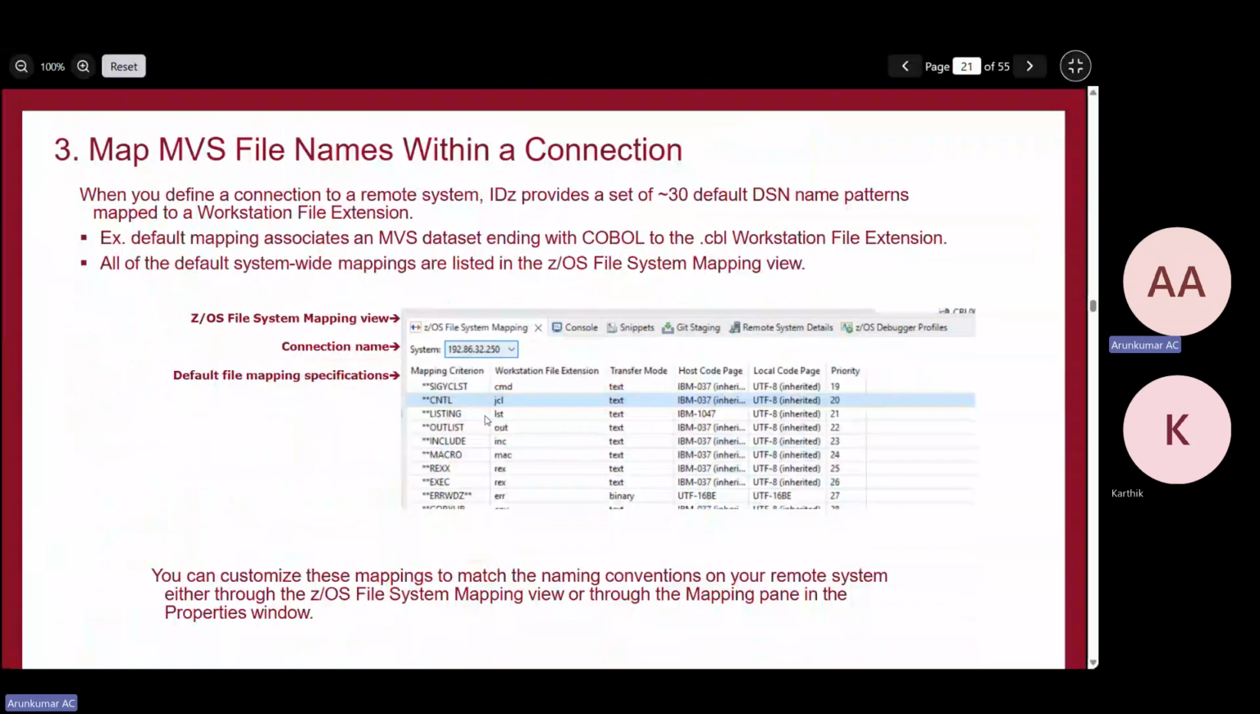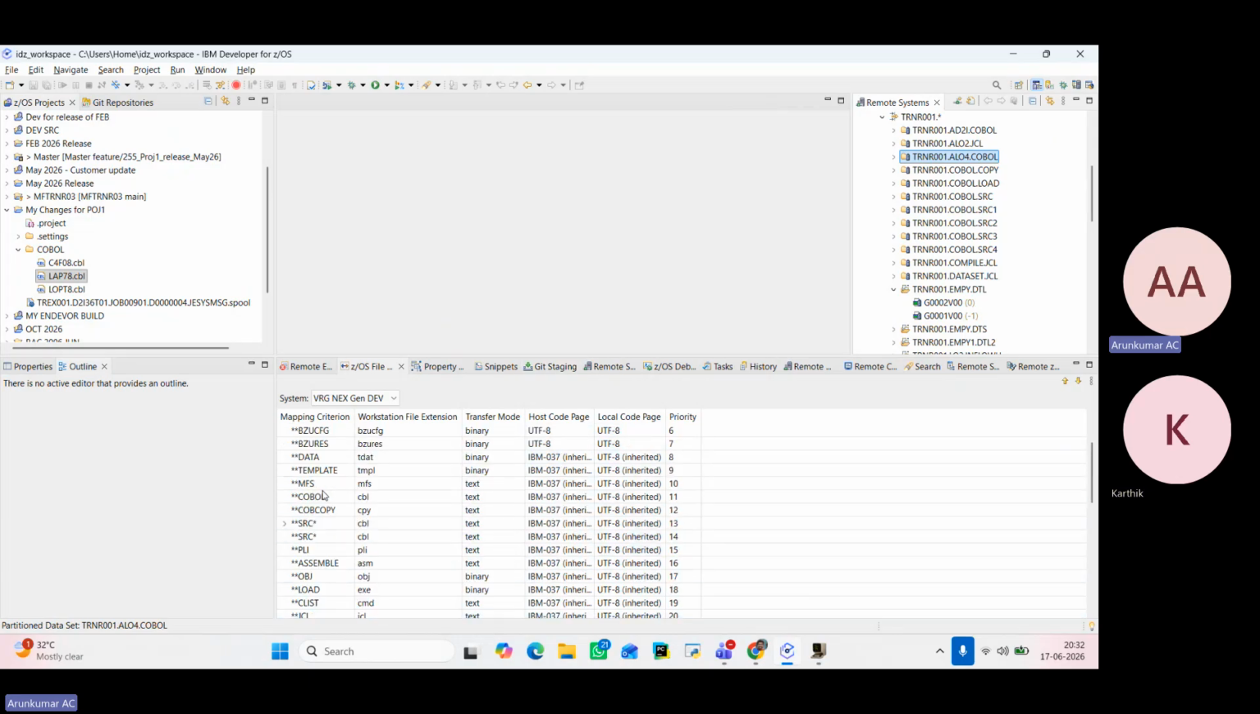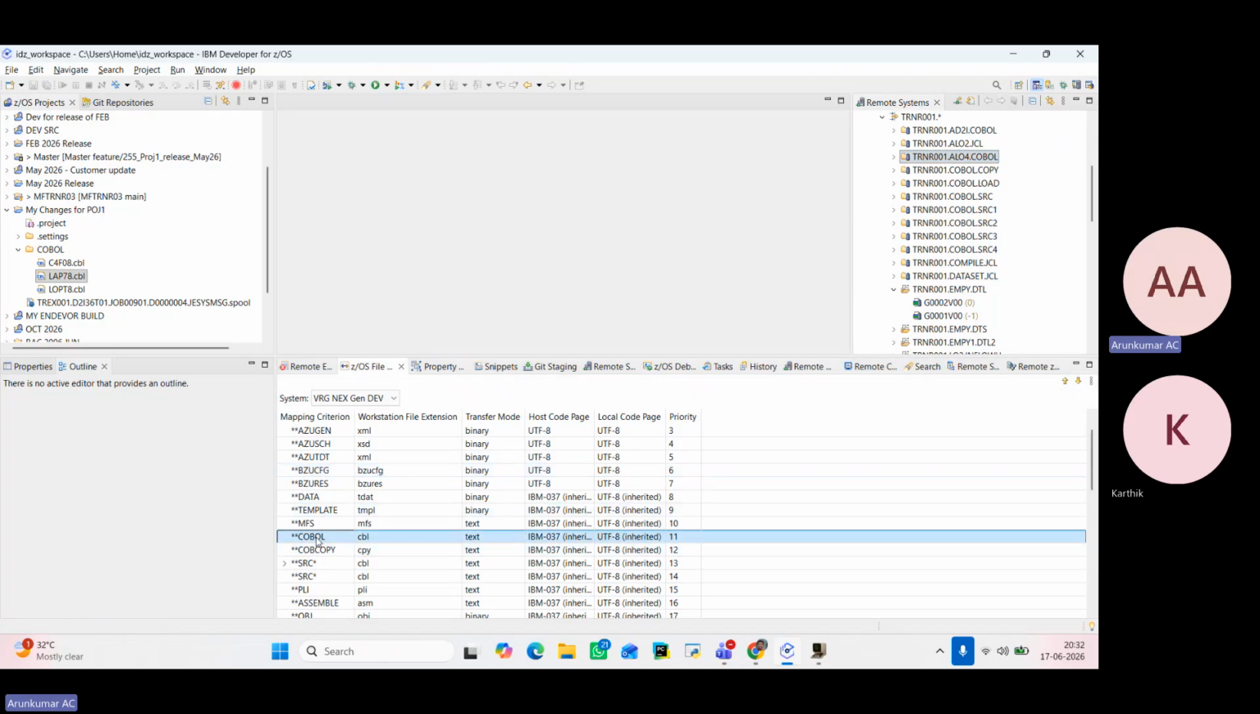So how does this mapping work? For example, if I say I have a COBOL PDS here, first it will check if there is any default mapping here based on the priority. It will go and search. Here I see star star dot COBOL, so that means there is a COBOL mapping, and that will be inherited for all these files. What does star star COBOL mean? It's a mapping criteria: file names which have the third qualifier as COBOL, then by default it will take the COBOL mapping.